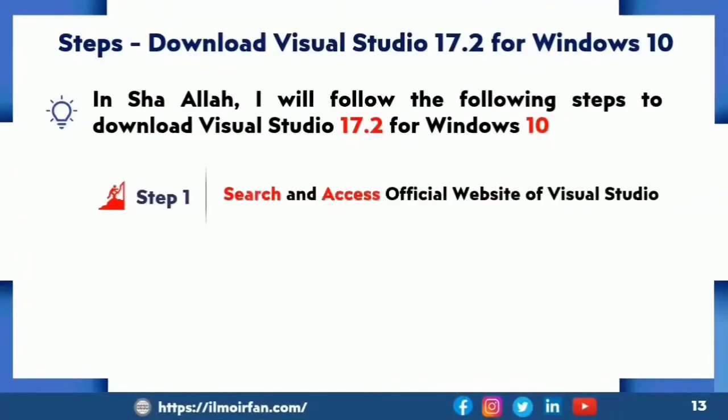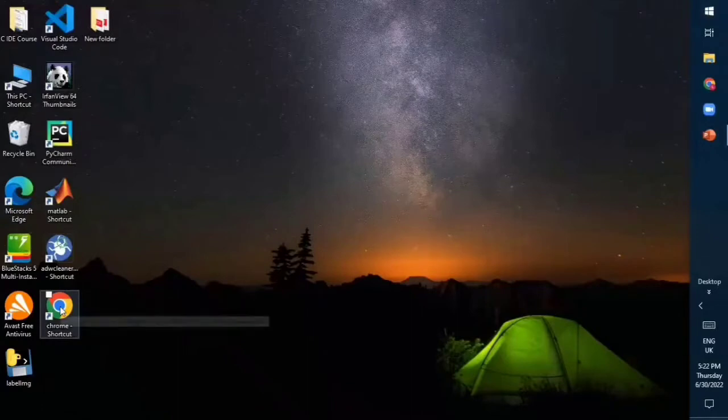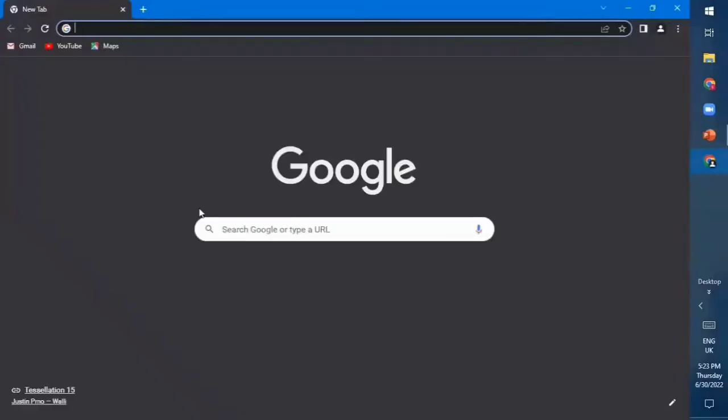Step 1 is search and access the official website of Visual Studio. To complete this step, open your favorite web browser. Let me open my favorite web browser, which is Google Chrome. To open Google Chrome, first I move to my desktop screen by using Windows plus D key. Now I'm on my desktop screen. Here you can see the icon of Google Chrome. To open the Google Chrome web browser, I will double click on the icon of Google Chrome.